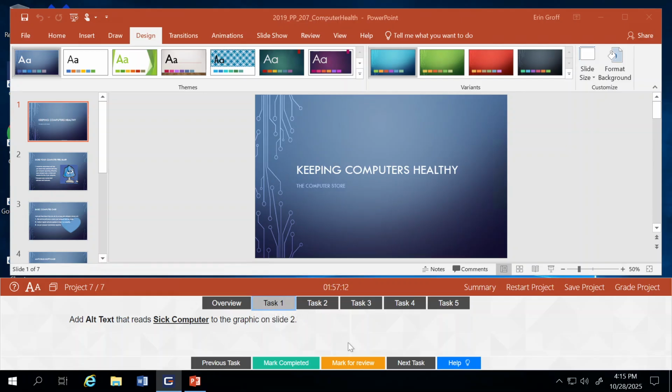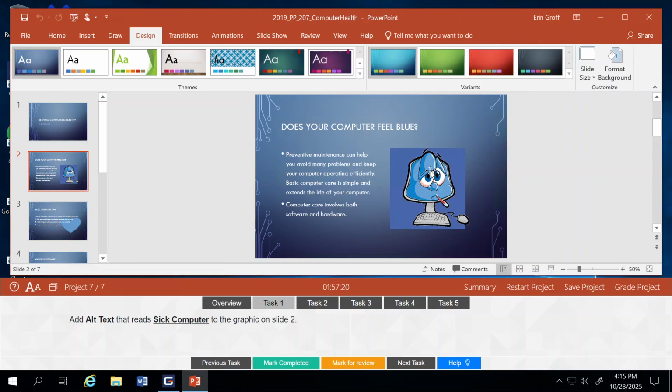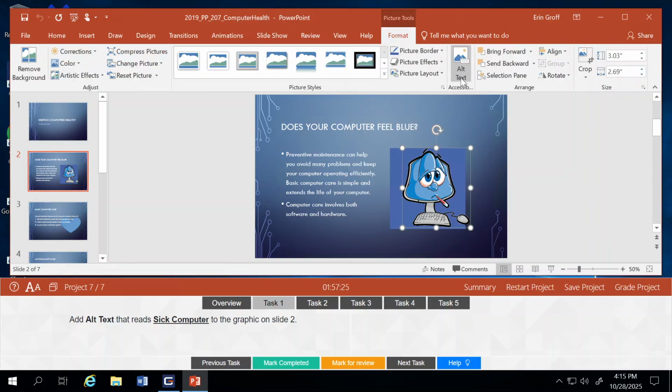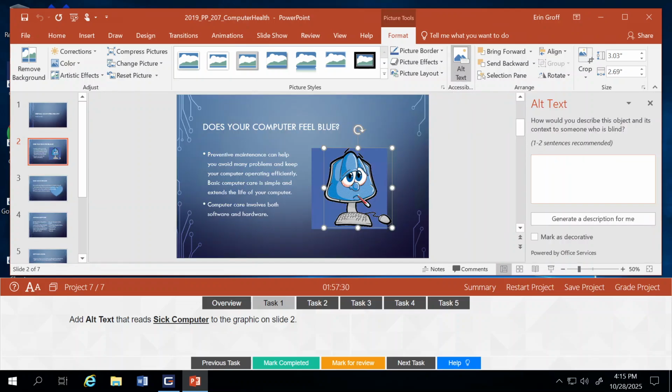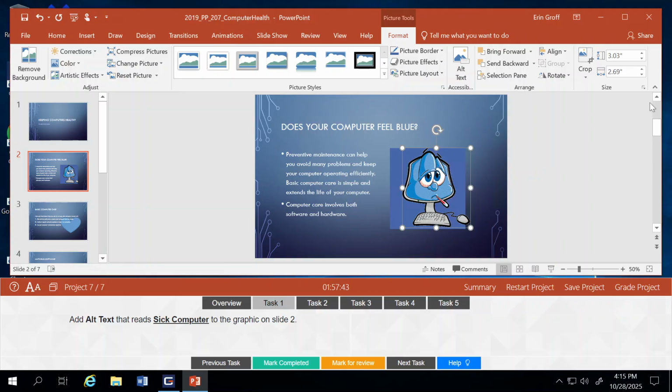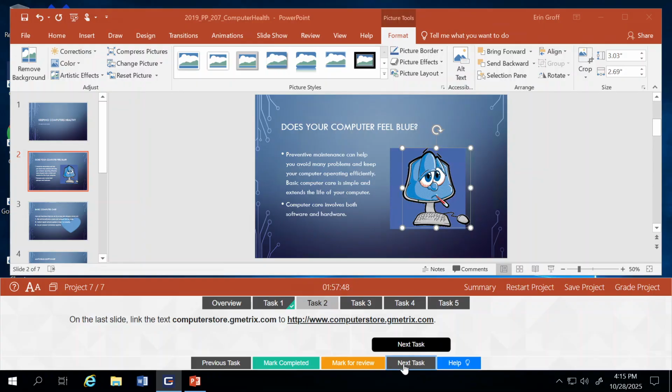Task 1. Add alt text that reads "Sick Computer" to the graphic on slide 2. I'm going to navigate to slide 2 and click on my graphic. Go up to my Format Contextual tab, and in my accessibility group I'm going to select the alt text command. Opens up my pane on my right side, and I'm going to enter "Sick Computer" into the text box, and I can then close out the alt text pane. I'm going to mark as completed and move to task 2.